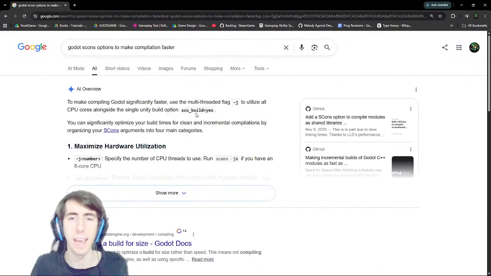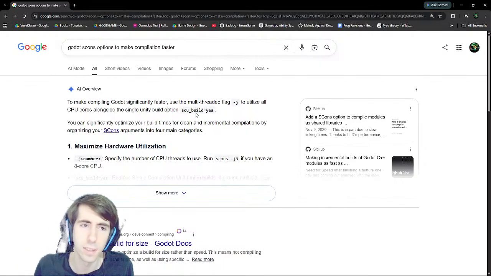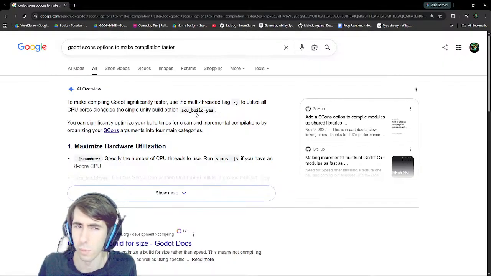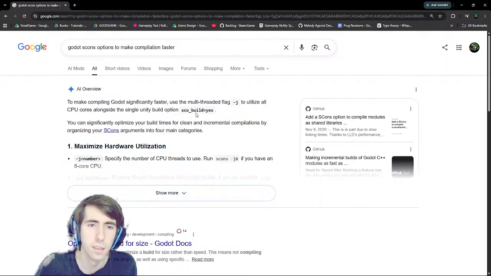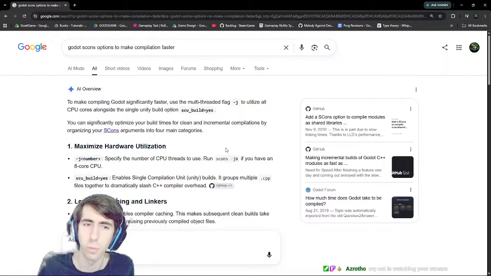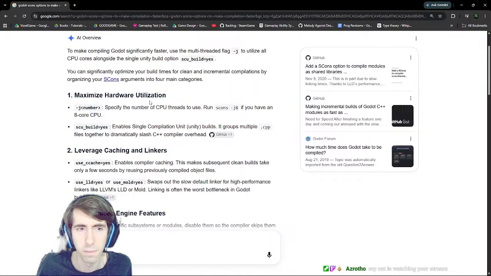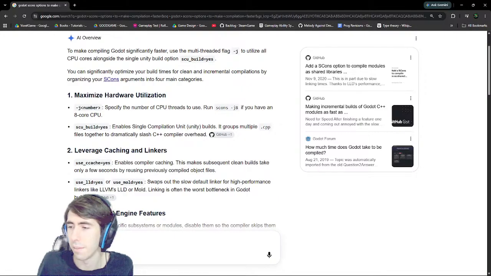scu_build equal yes. So use the multi-threading flag to utilize all CPU cores alongside the single unity build option, SCU. Oh, okay. You can significantly optimize your build times for clean and incremental compilation by organizing your SCons arguments into four main categories. Okay, so -j. So I'm gonna do a -j18.